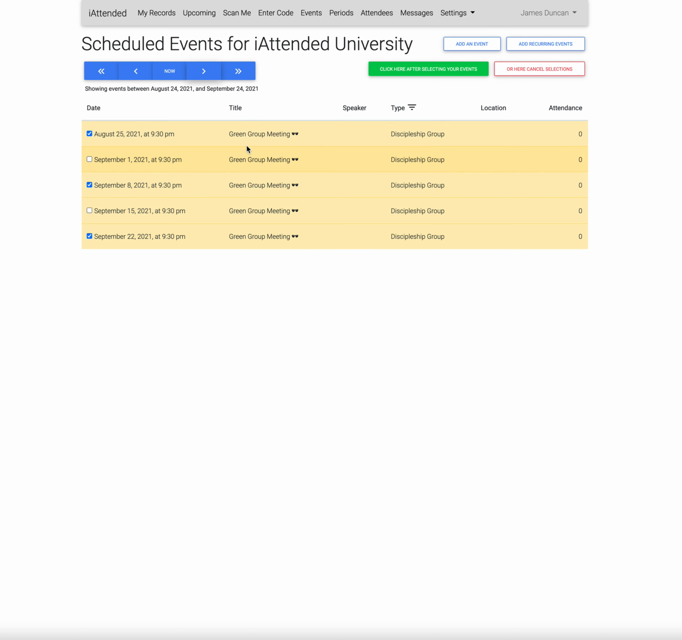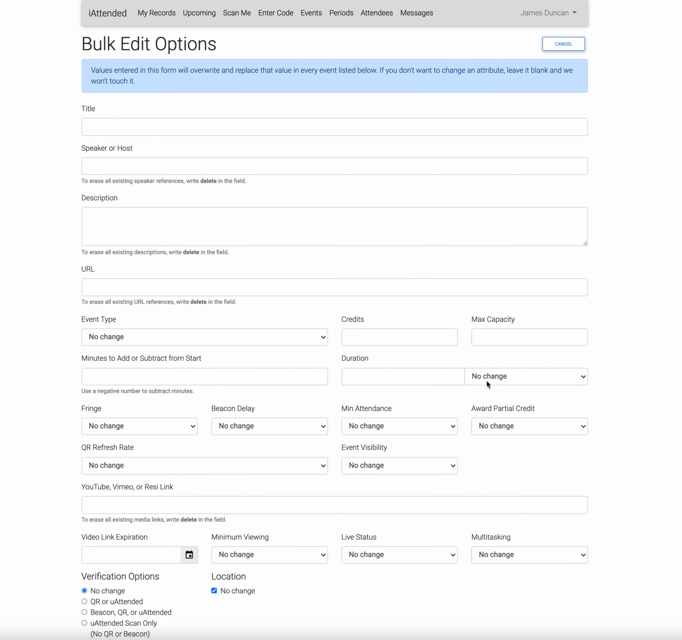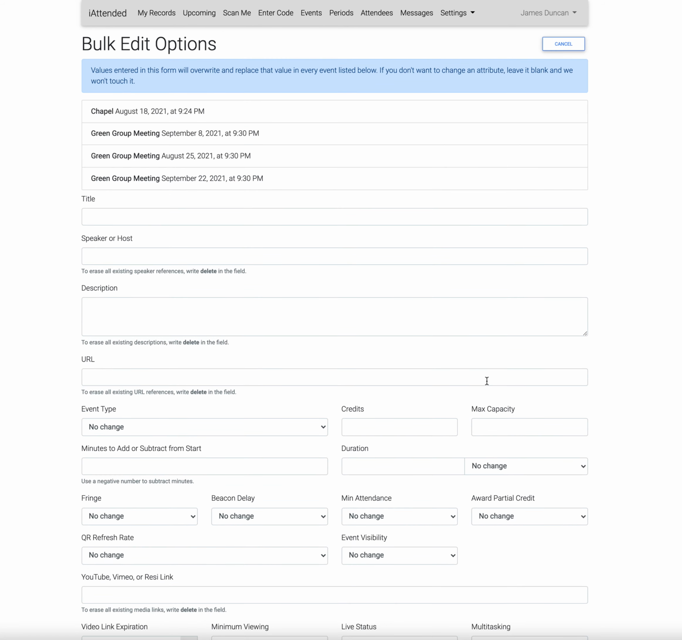Once I've got my collection of events that I want to edit, I now come to the page where I execute my changes. It's going to remind me what I selected, in this case 4, and what they were. You can still change your mind here. This will just take you back to where you were with no damage or no change. But this is the important part.